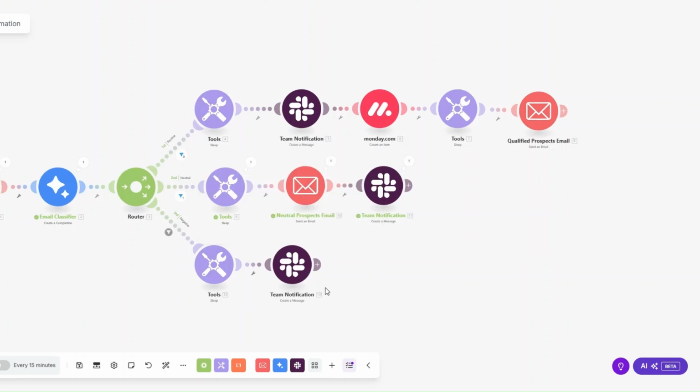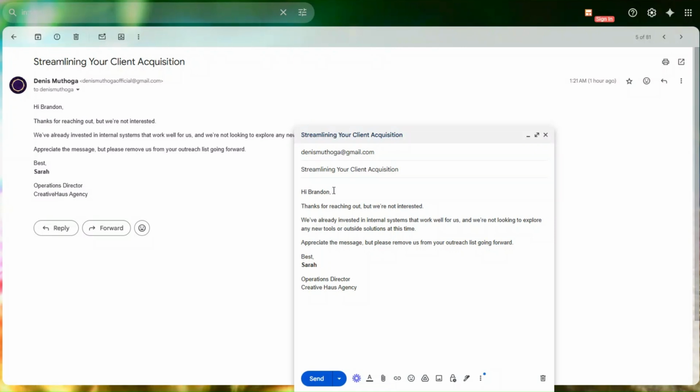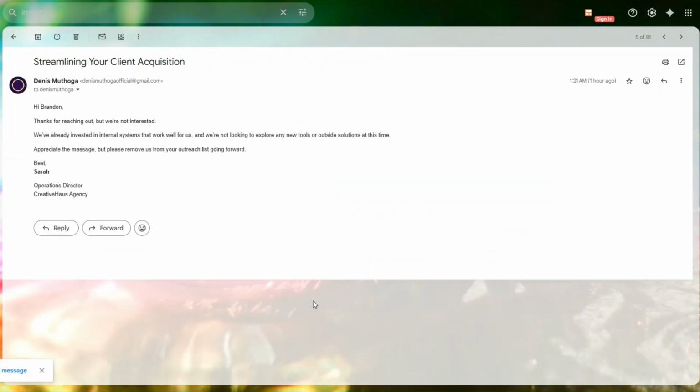Now let us try sending ourselves a negative email. So this could be the negative email that we're sending to ourselves over here. The email has a subject line, streamlining your client acquisition. The body of the email could be in the lines of, "Hi Brandon, thanks for reaching out, but we're not interested. We've already invested in internal systems that work well for us, and we're not looking to explore any tools or outside solution at this time. I appreciate the message, but please remove us from your reach list going forward." By Sarah. And here I'm going to click on send ourselves the message.